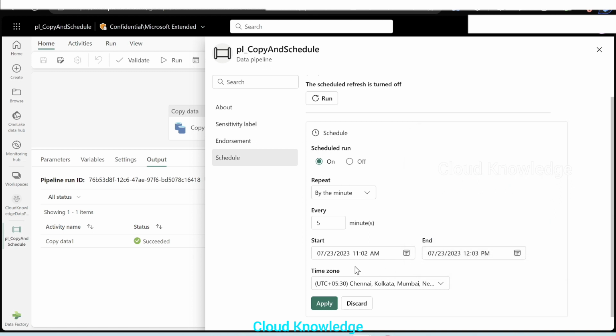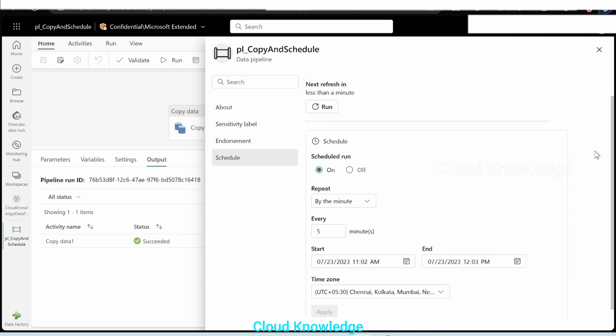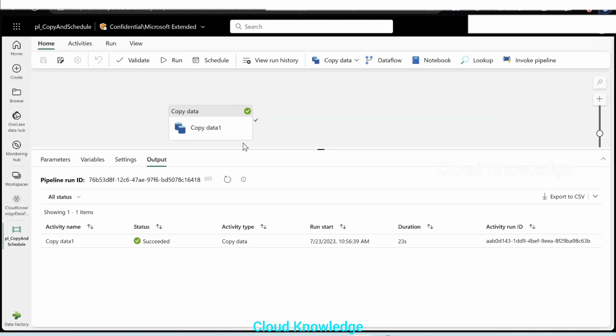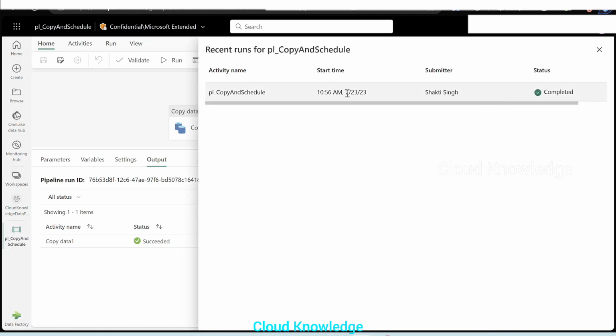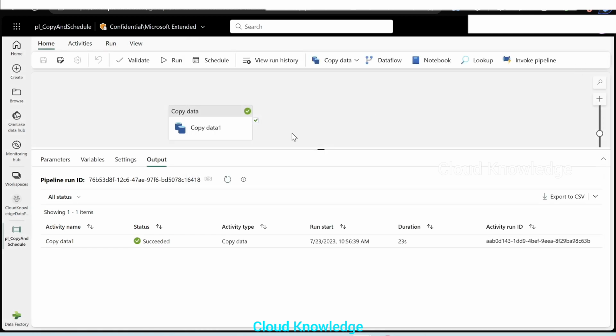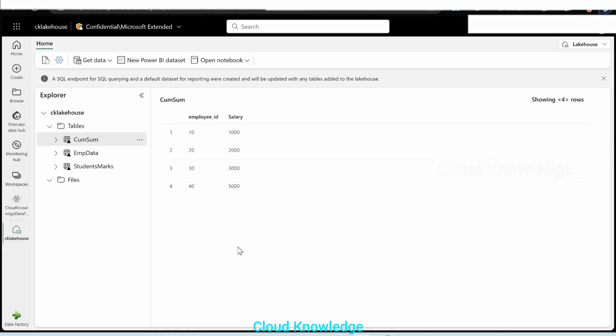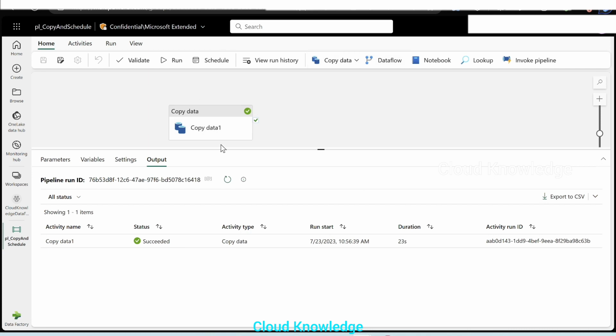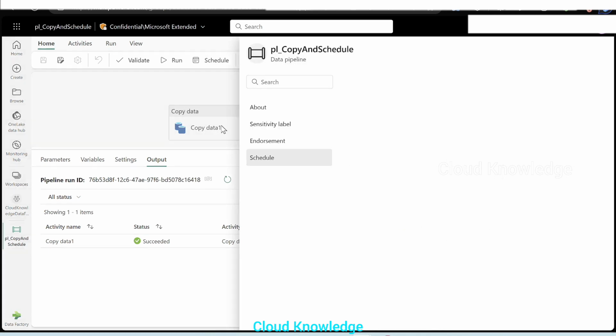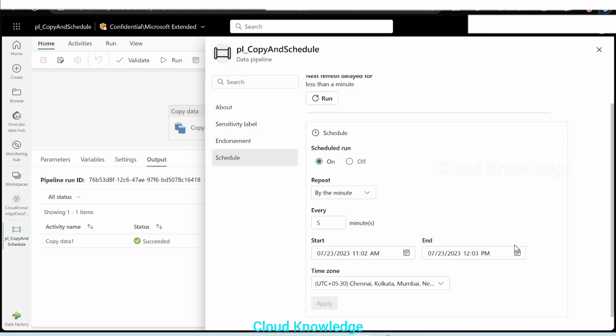So start and end time are selected. Time zone, let it be default. You can change it as per your region, and click on apply. So this is applied. We'll just exit this page here. Then after this schedule, we have view run history for when this pipeline ran. Currently in the Lakehouse, we could see the 4 rows added, and we have scheduled this pipeline. If we open the schedule option again, we could see that it is scheduled.